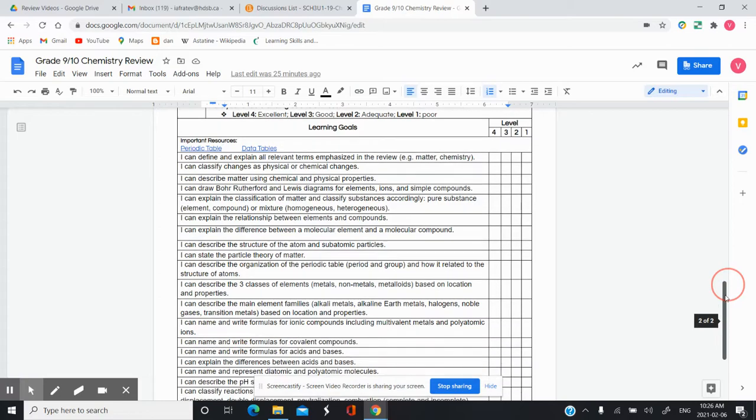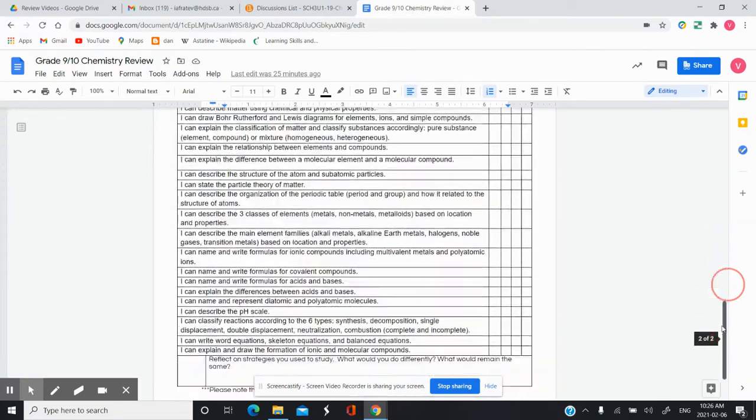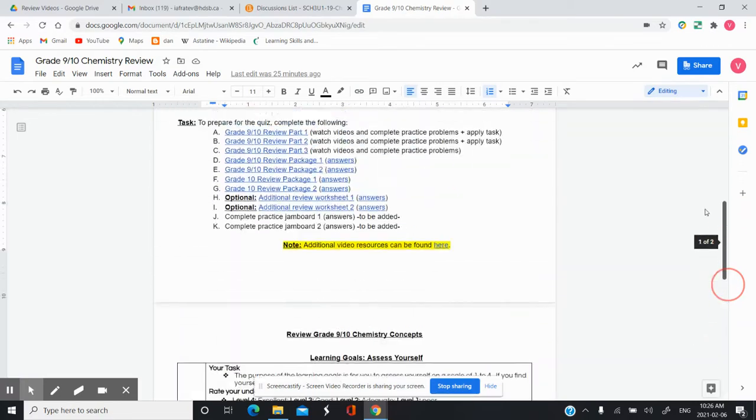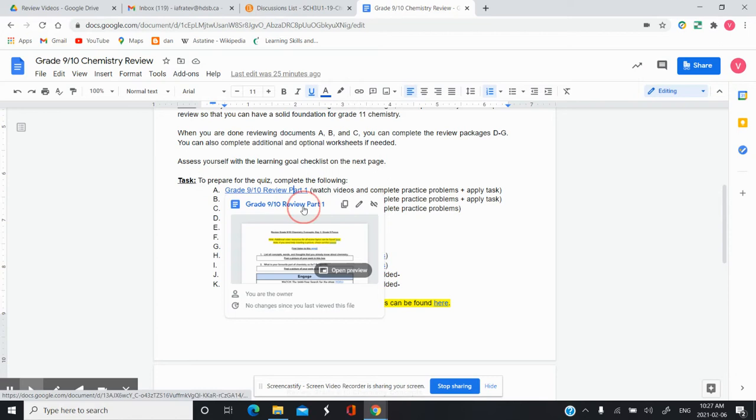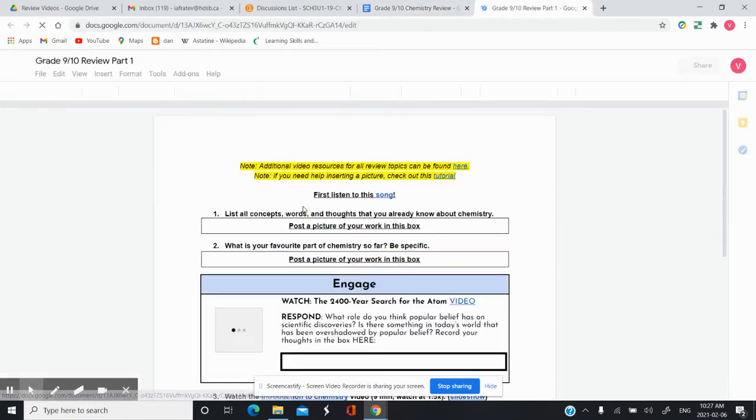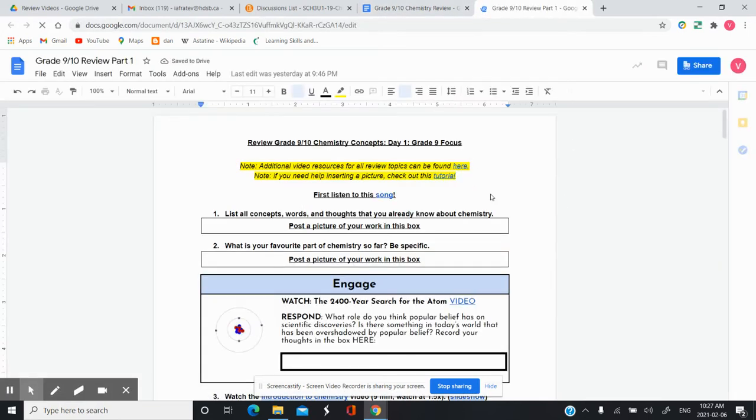So do make sure that you're taking a look at these learning goals as you go through the review packets. So now we're going to take a look at the review part 1, part 2, and part 3. I'll open part 1 up as an example. Part 2 and part 3 look very similar to these, just they cover different concepts.